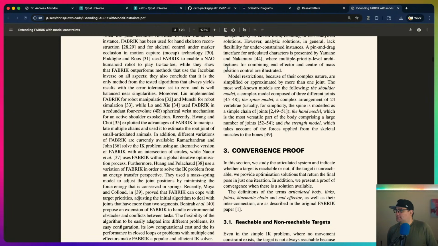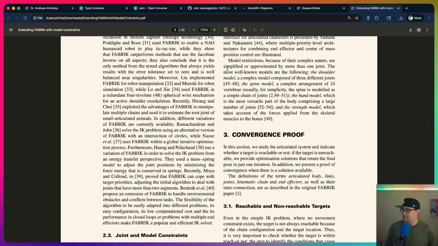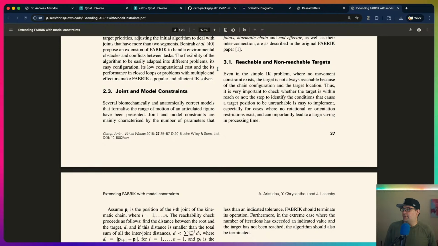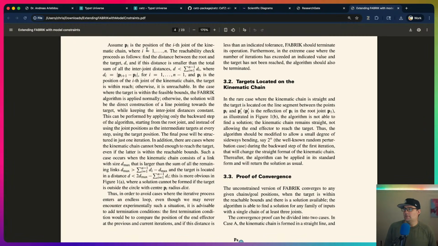Okay, where's our... So they classify the shoulder model, the spine model, the hand model, and the strength model. Convergence proof, reachable and non-reachable targets. Very important to check whether the target is in reach or not. Simple when there's no rotational or orientational restrictions. Yep, this is total distance. Otherwise, direct construction of a line, which is what we're doing, while keeping the inner joint distance constant. This can be performed by applying only the backward step of the algorithm.